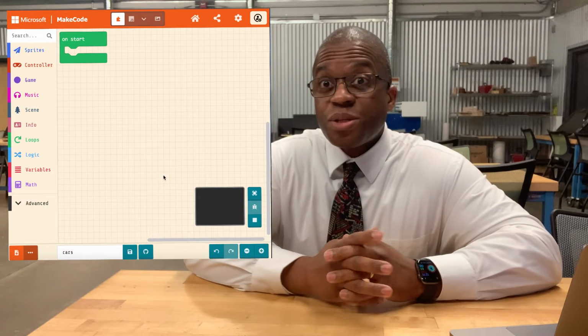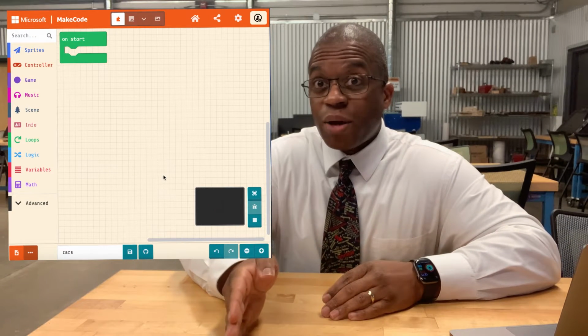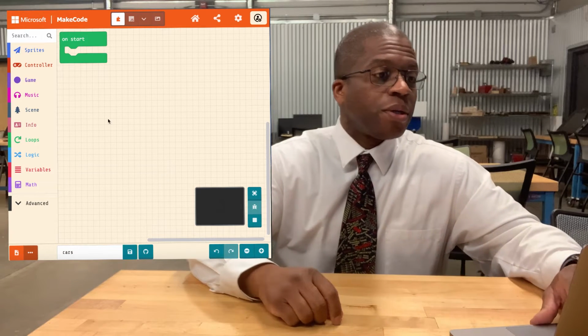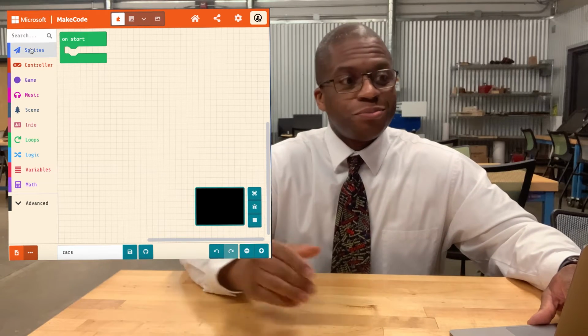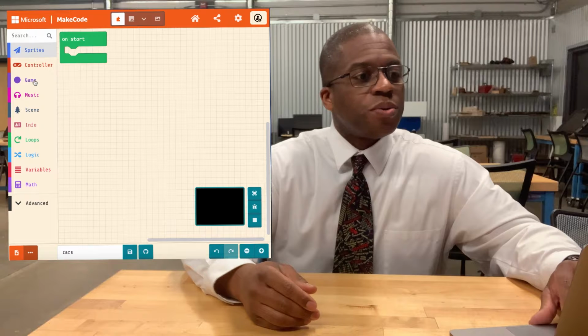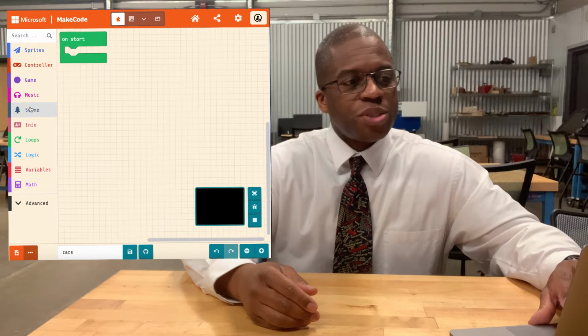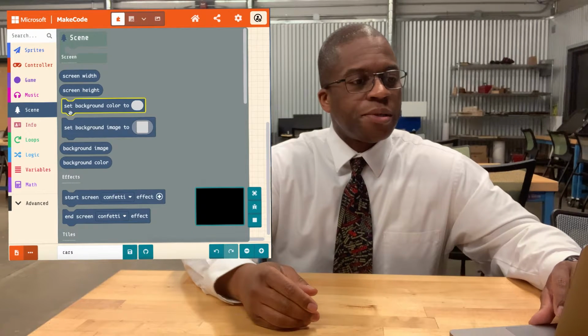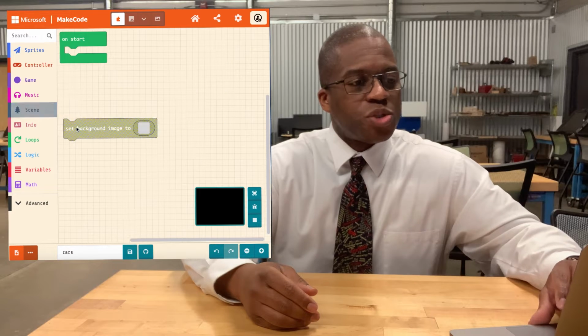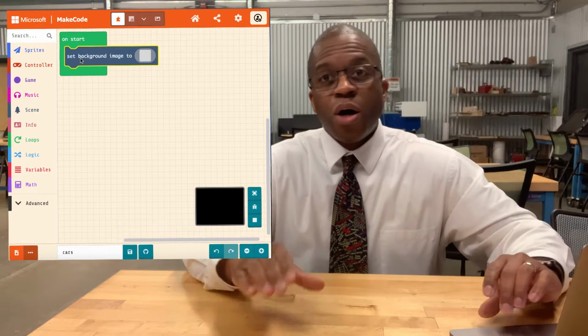Now, MakeCode has sprites and a background. I'm going to choose both of those because I want a car and some place for the car to drive. So let's start with the background. I'm going to start Scene, set background image 2. I'm going to put that into On Start.